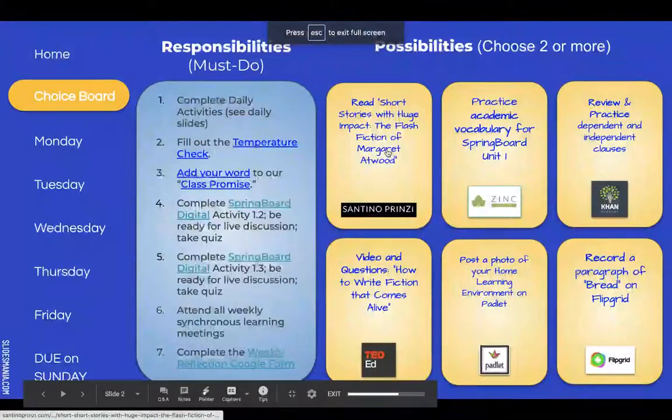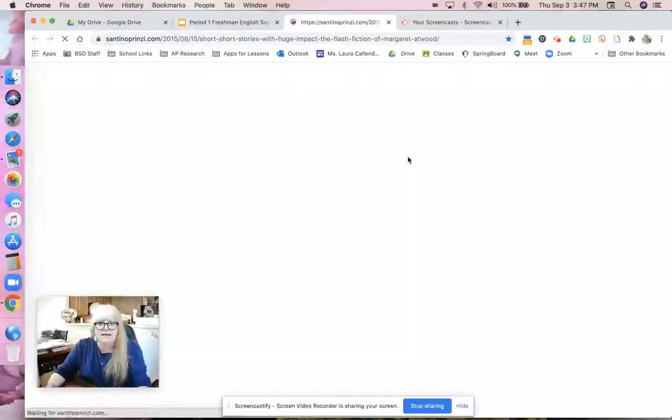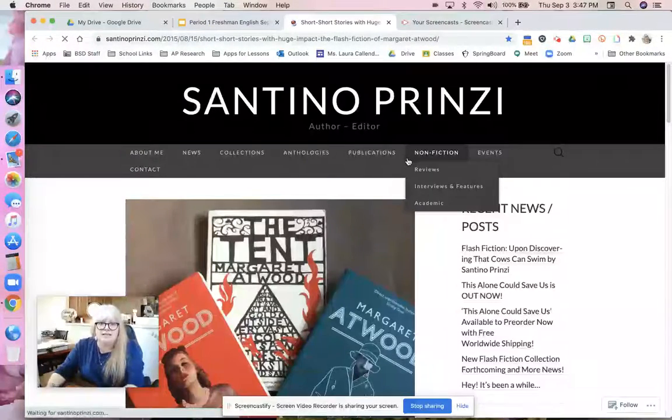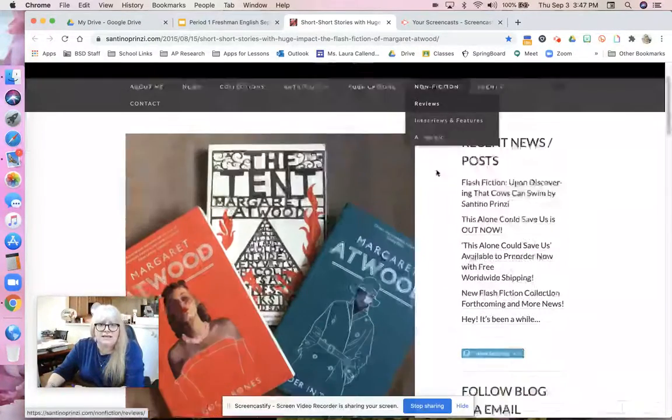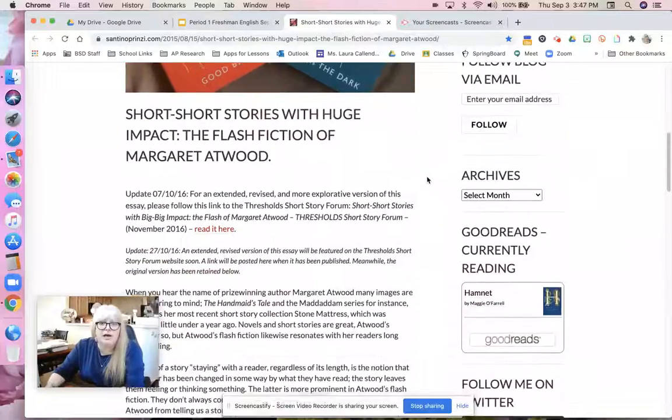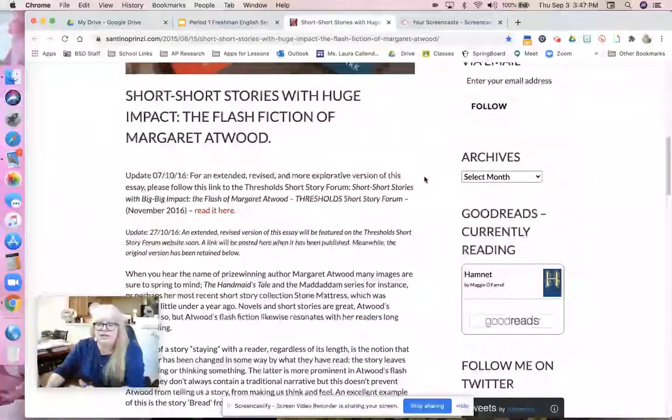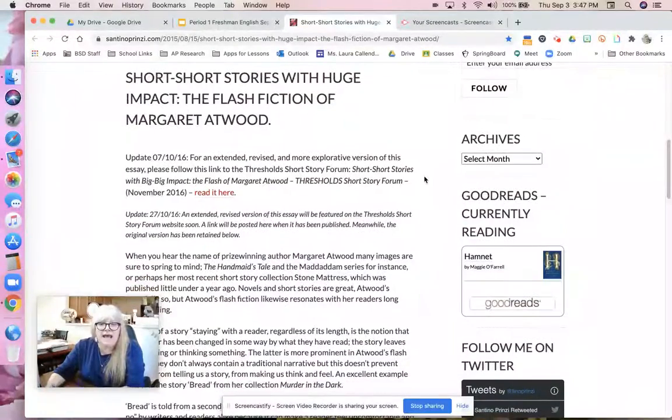This first one is pretty straightforward. You click on it, and it takes you into this other tab. Santino Prinzi, he is an author and an editor, and he has written this little blog post about Margaret Atwood. She's an author of one of the pieces that we're going to read in Springboard, and it talks about the choices that she makes that are unusual and make her voice really stand out in the world of literature.